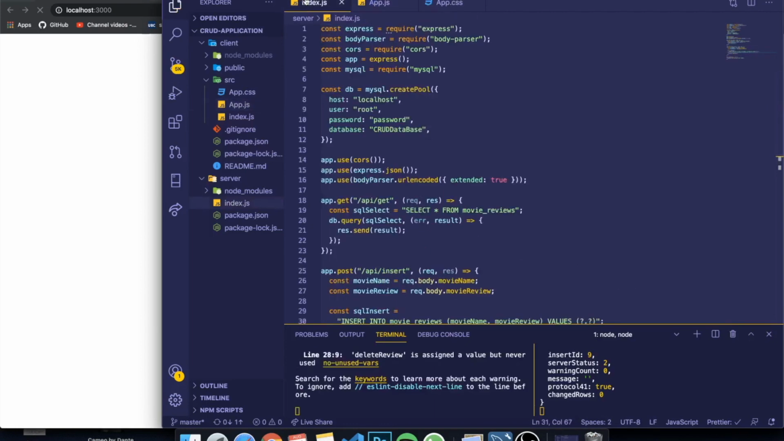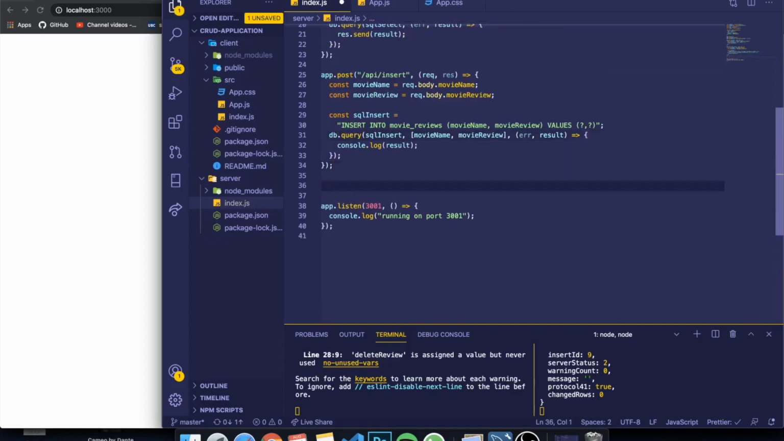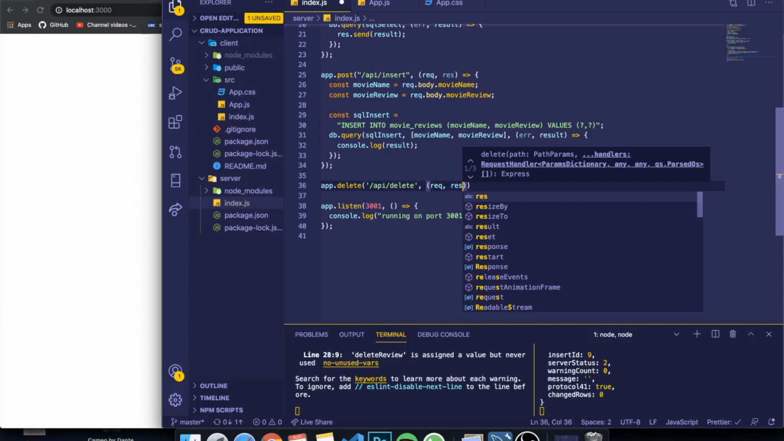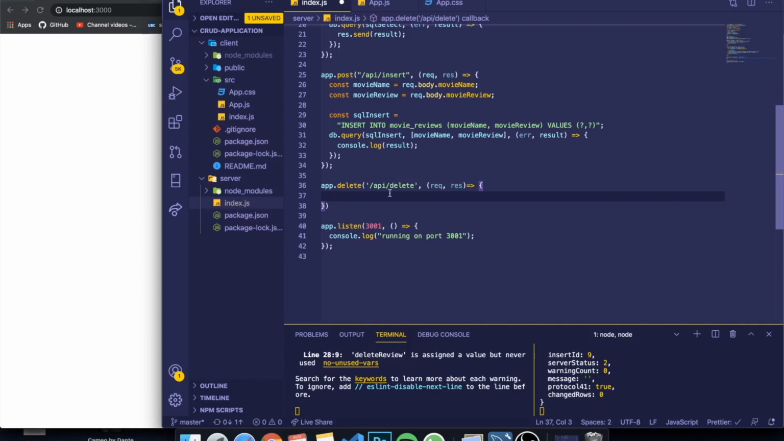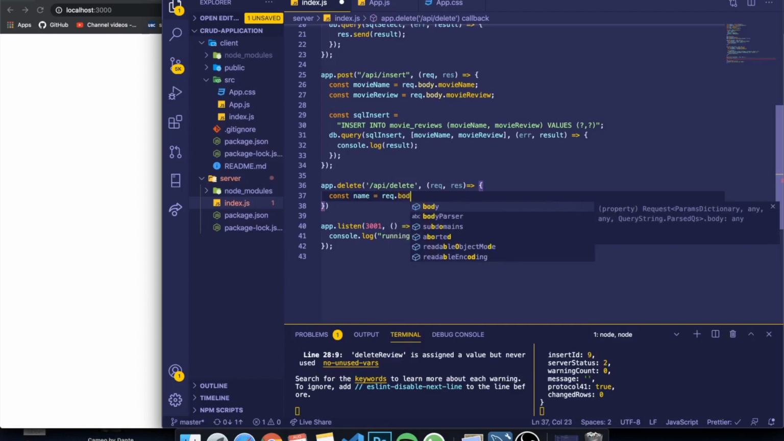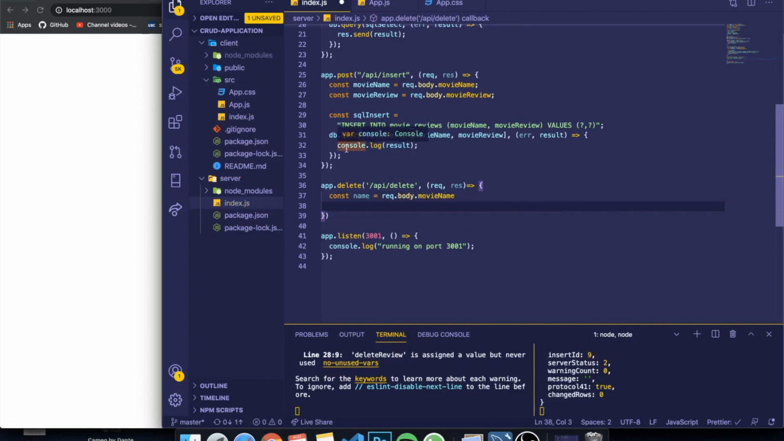So let's go to our backend and let's create an app.delete API endpoint, right? So app.delete, and this is going to be, as we mentioned before, /api/delete, and there's going to be a request, a response, and we're going to create a function out of it. So we're going to grab first the movie name, so const name equal to req.body.movieName, and let's create the SQL syntax for this, right?